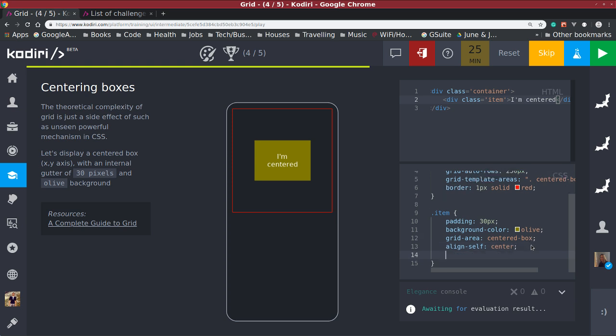And what's next? This is for the item. So align self, that's horizontal. What's vertical? Nice one. Justify self. Nice one. Justify self. What center? Right.